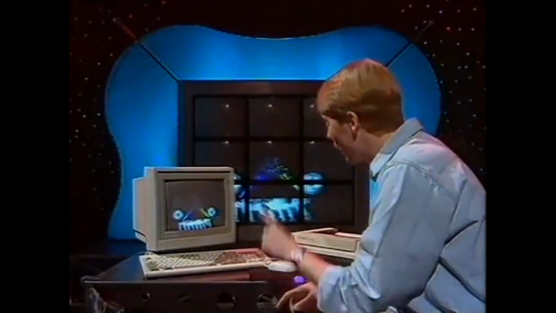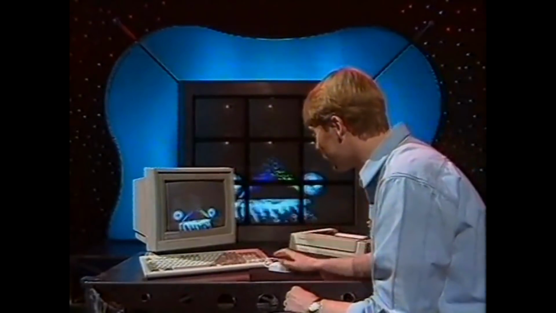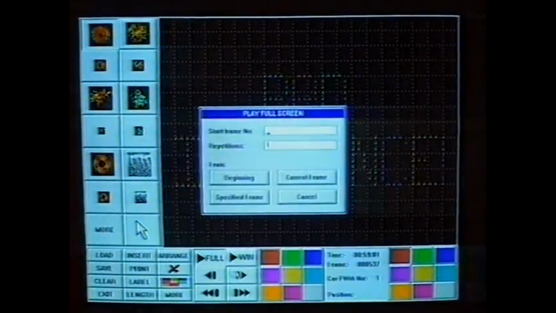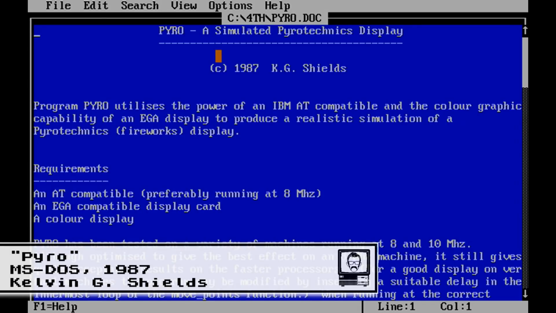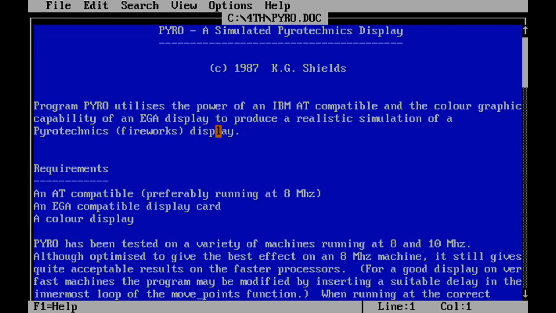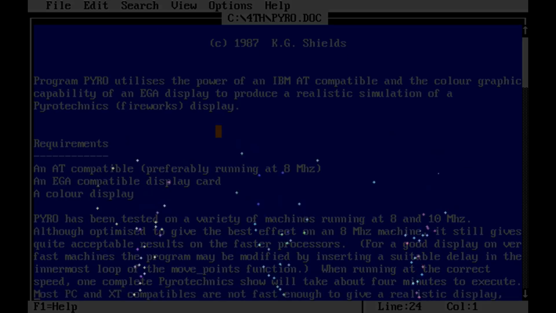Small but perfectly formed. Let's start in 1987 on Microsoft DOS with Pyro by KG Shields. The accompanying README tells us that Pyro utilises the power of an IBM AT compatible and the colour graphics capability of an EGA display to produce a realistic simulation of a pyrotechnics display.